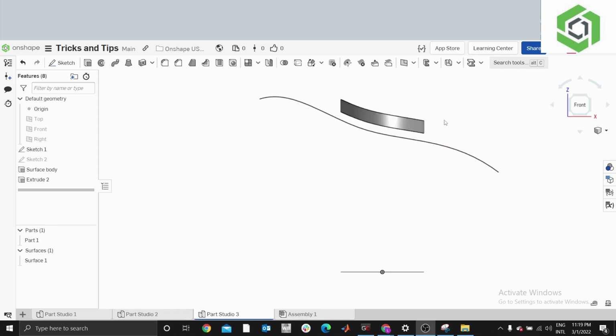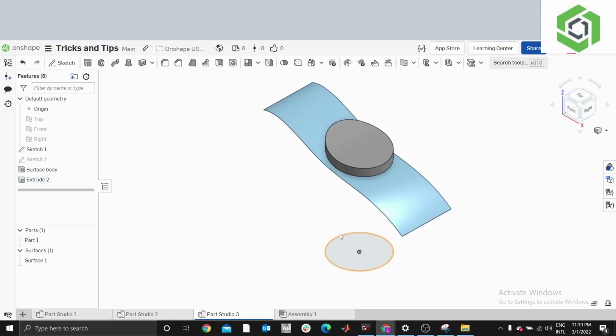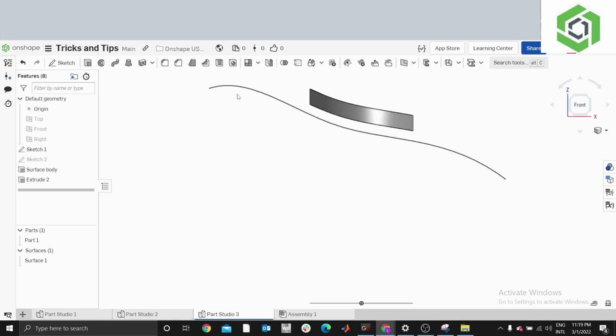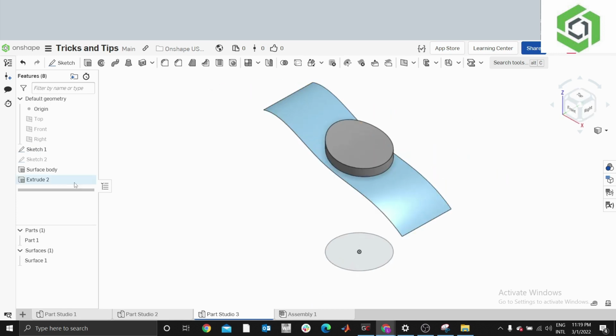Hi, how can you form this part using the sketch provided? Okay, how can you extrude to get this shape that has the same contour as our surface body? This is the surface body. Okay, let me illustrate how you can form.